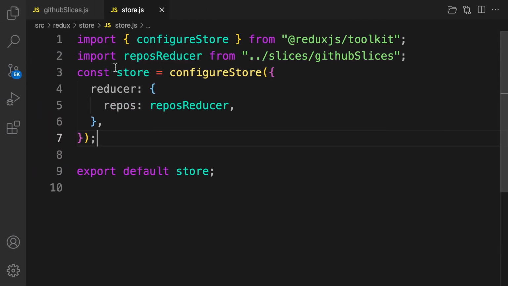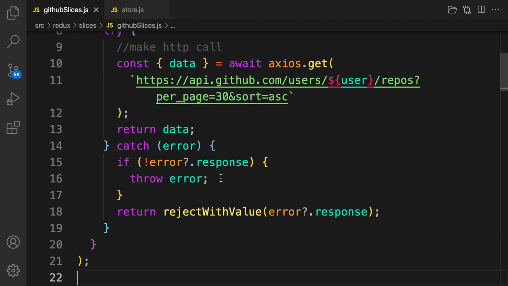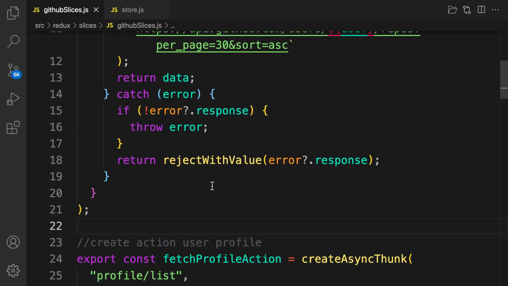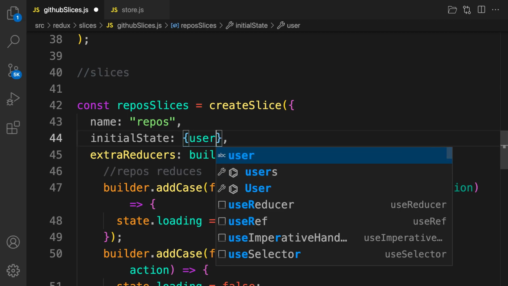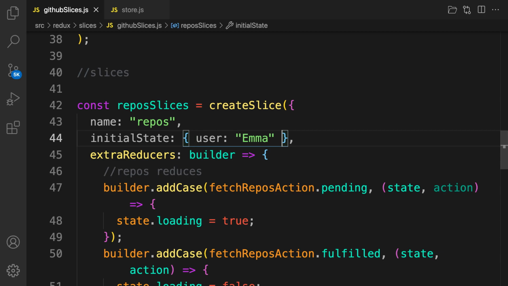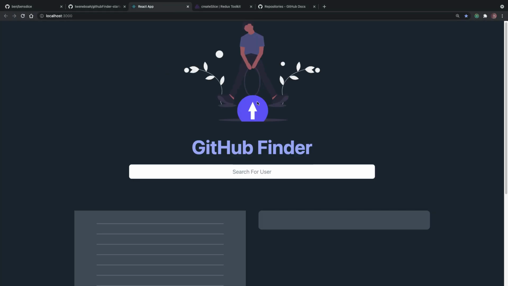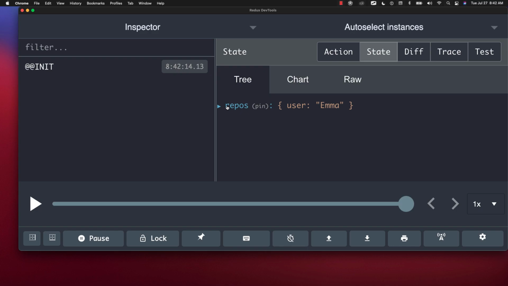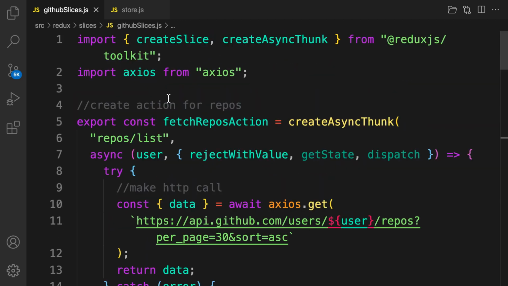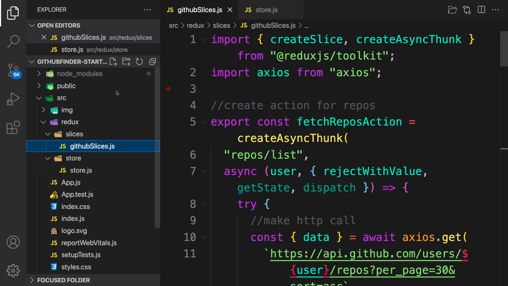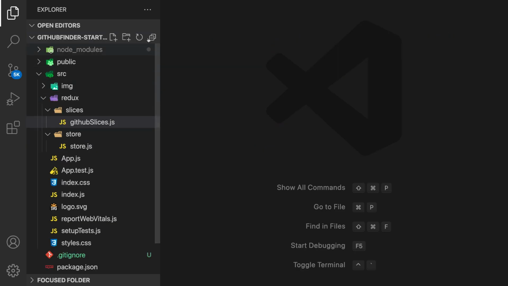But if you provide some initial states, let's go to GitHub slices, and for initial states, where is it? My slices, here. If you provide, let's say user is equal to, let's say ima, like this, and then let's refresh the application. Let's go to our state, and what do we have? We have ima. All right, now that we have finished creating our actions and reducers, the last thing is let's go back to our component and dispatch that action. All right, so how can we dispatch an action from our component? And it's pretty easy, so let's get going.